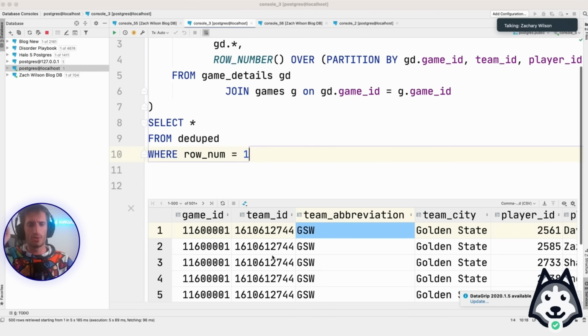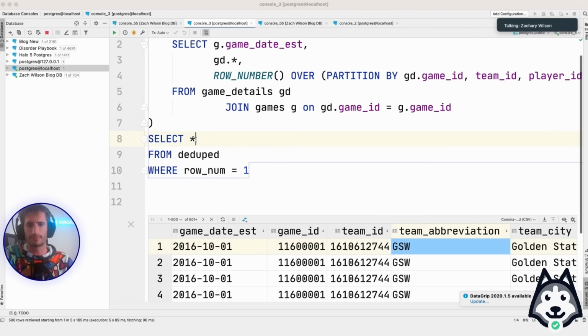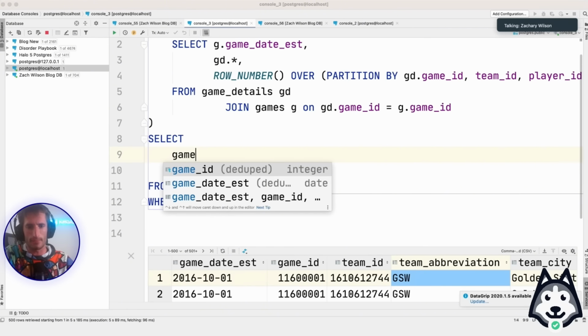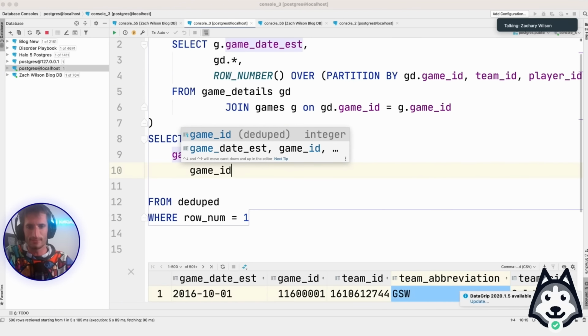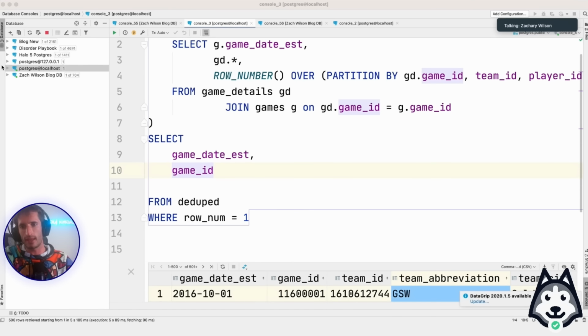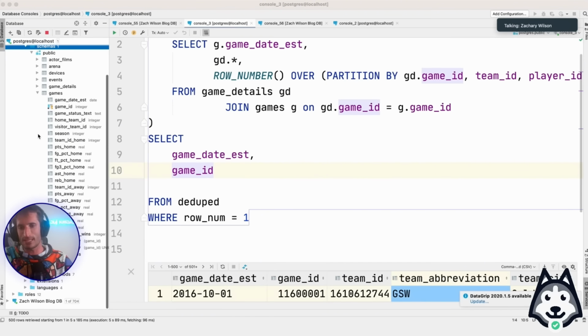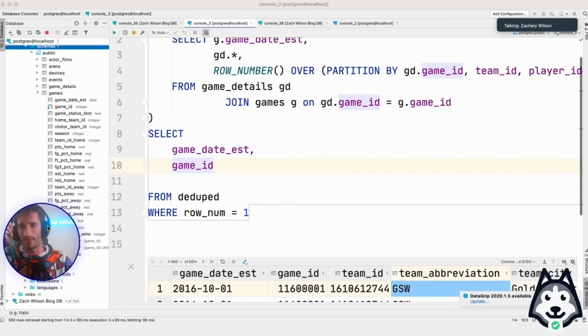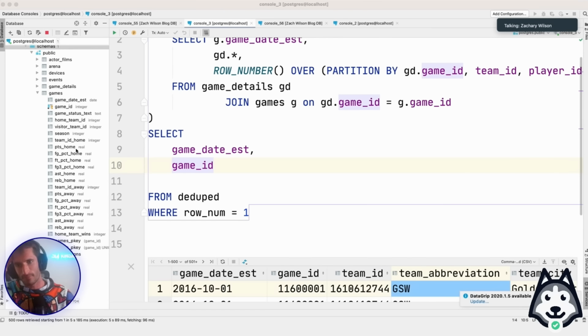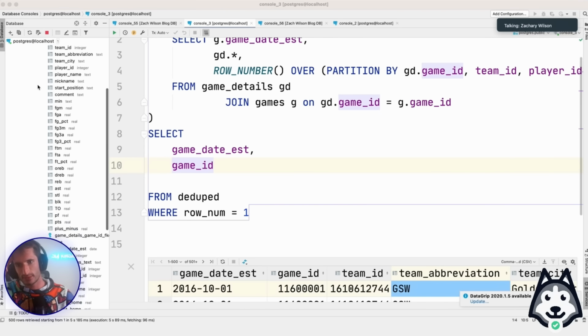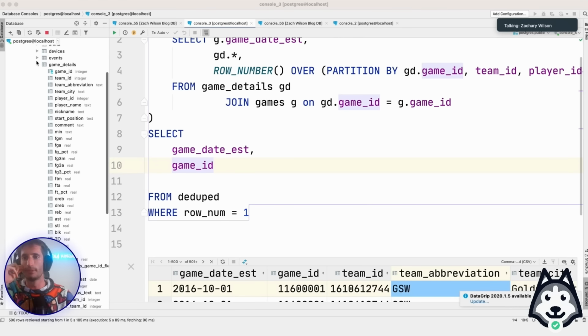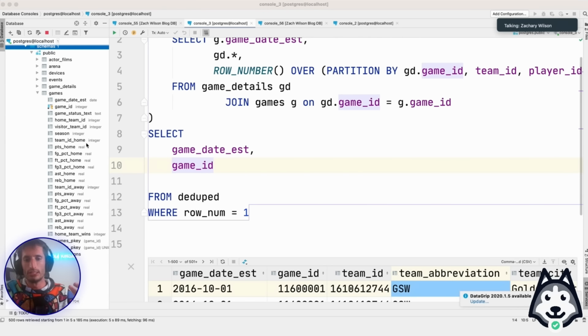Let's start to think about the columns that we care about here. Obviously we care about game date EST and game ID. Let's look at that table to see if there's other things from game that we want to pull in, because if there is, maybe that's what we want to add. I think there is one more column from game. And if we bring in one more column, we probably don't need to bring in game ID, because all the rest doesn't matter.